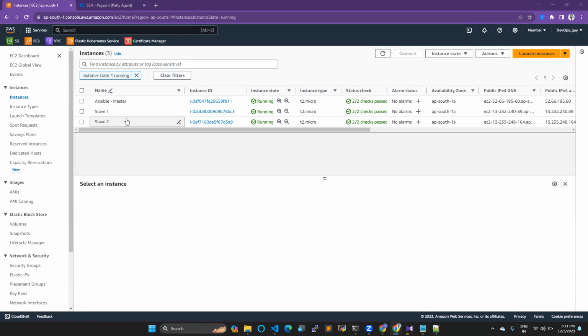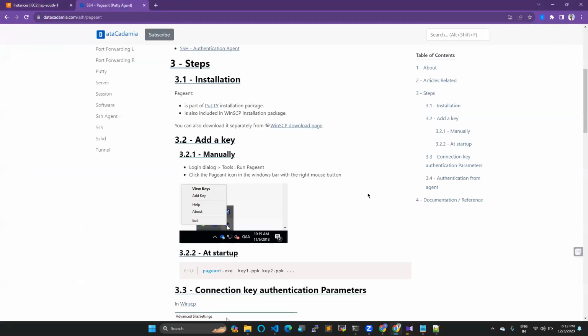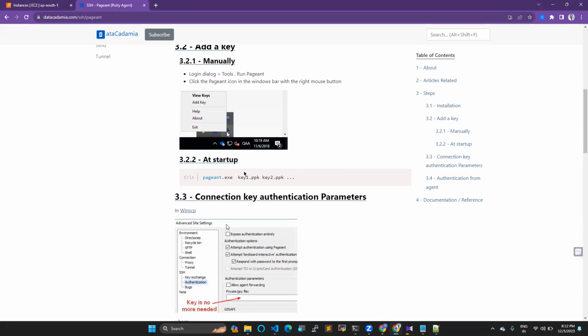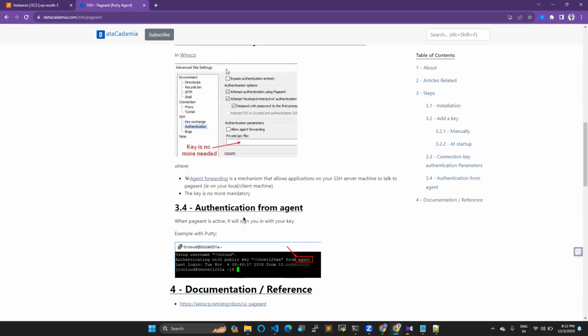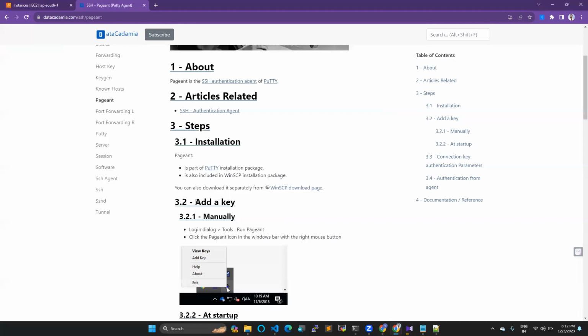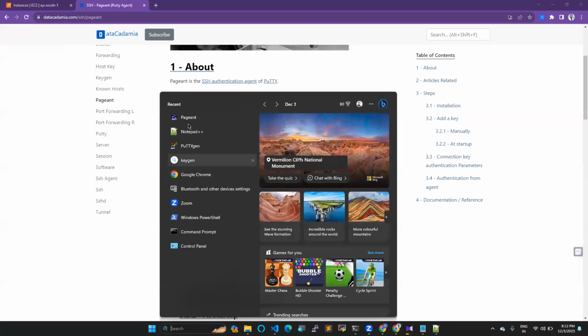For this, you need a tool called PAGEANT. If you are a Windows user, you can go for the PAGEANT tool. I already downloaded this PAGEANT. You can go to Google and download and install. Here I'm showing you how you can do this. So this is the PAGEANT.